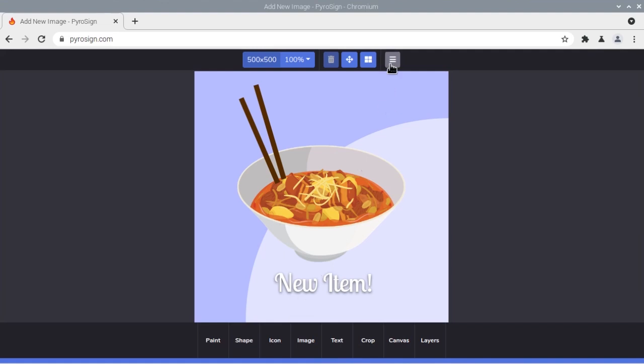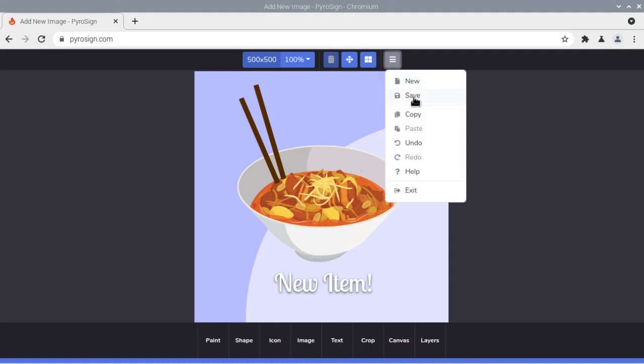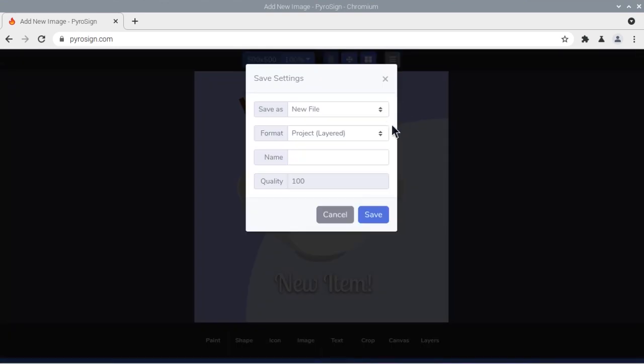Okay, now let's save. We do this by clicking the Menu button found on the top toolbar. We then click Save and enter a name for our project and finalize it by clicking the blue Save button.